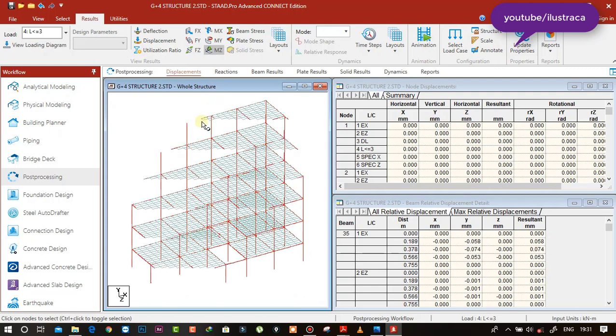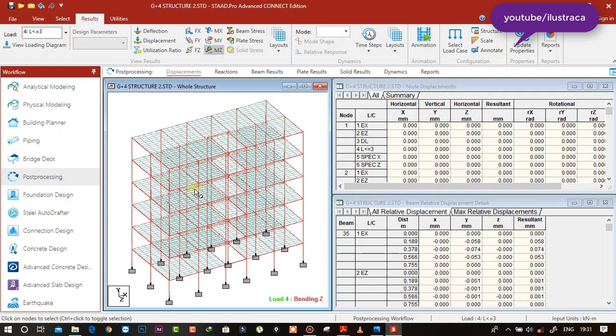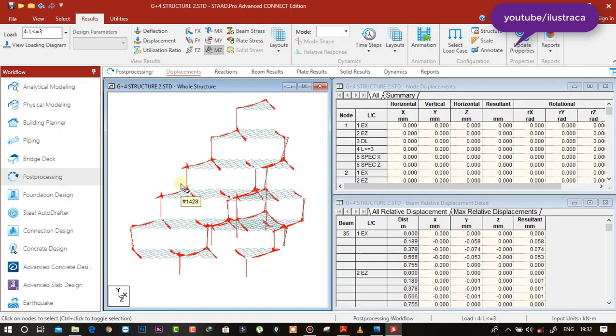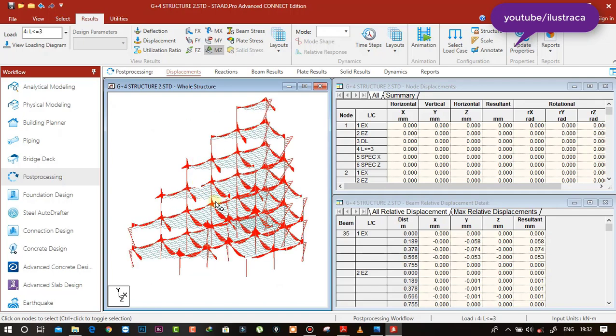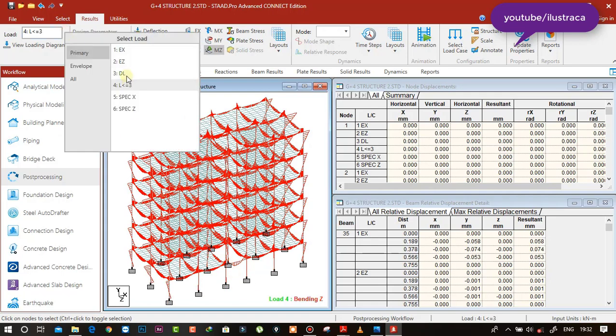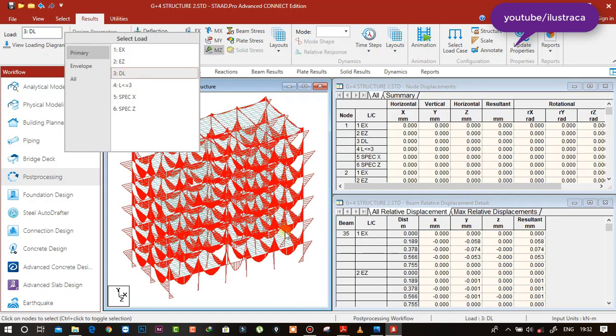Okay, you can check the moments MZ. This is for live load. If you just increase the scale by pressing Ctrl and scrolling your mouse, you can see the bending moment diagram here. For dead load, it will be more. So this is the bending moment diagram for every beam.